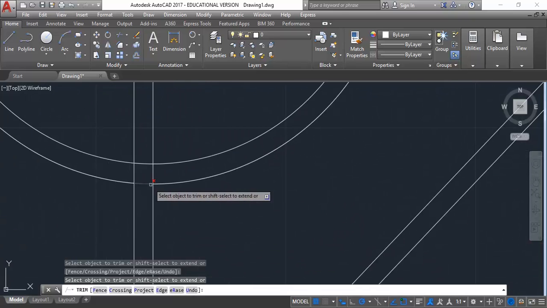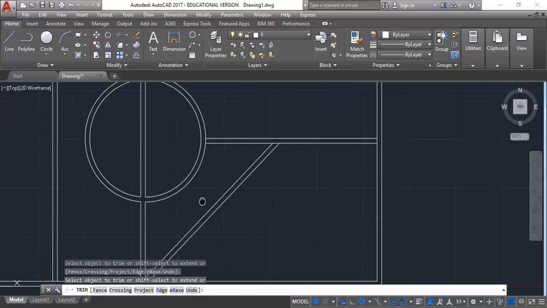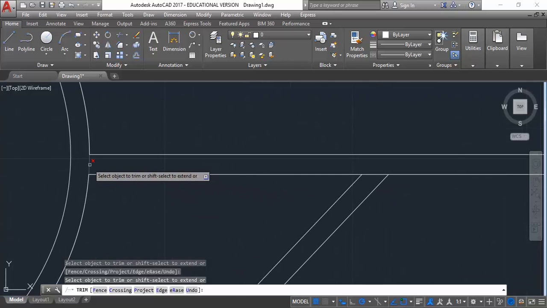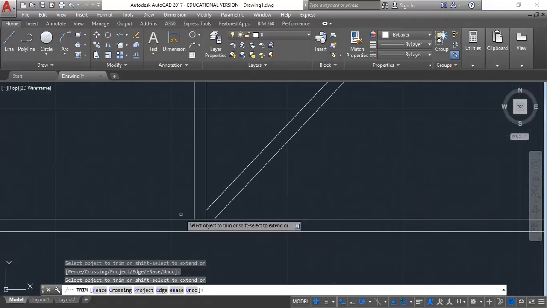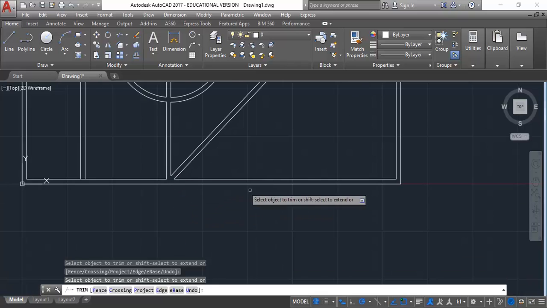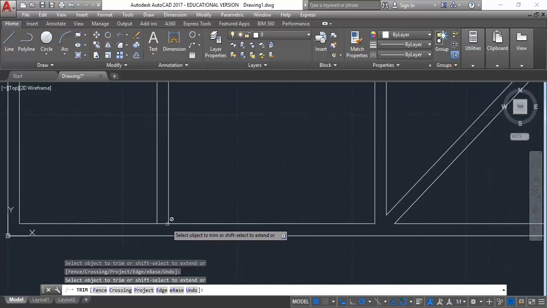It's not always good though, because there'll be times when you have lines crossing lots of other lines or lots of other shapes, and in those situations it's better to choose a cutting edge. So think about the fastest way of doing things. But again, in this situation, it makes a lot of sense to do it this way.